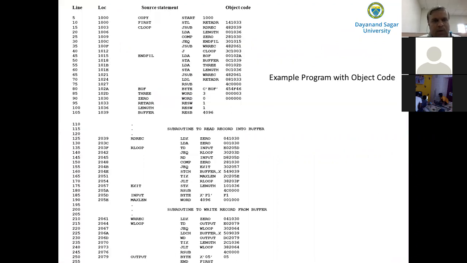Whenever the assembler encounters, say for example, the instruction on line number 10, STL, this STL is the mnemonic operation code. Where does it find its corresponding object code? In the op tab. So it will search the op tab and look up the mnemonic operation code STL. Once it finds it, it will replace it with its object code. Object code for STL is 14. Similarly, the other instructions.